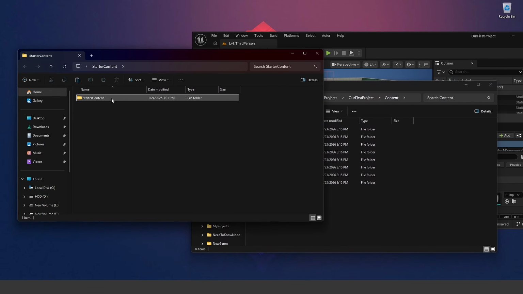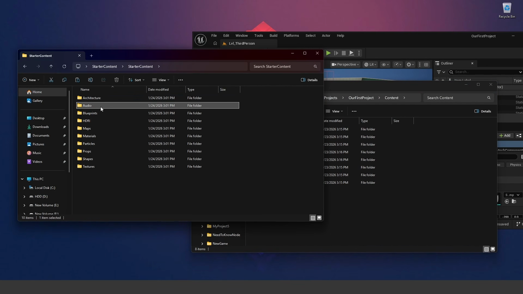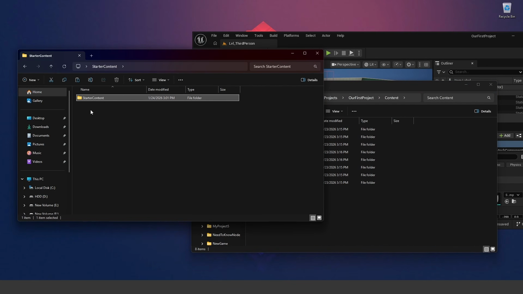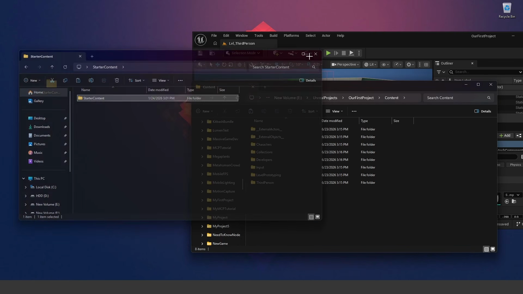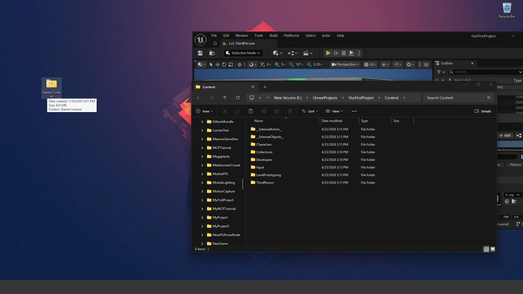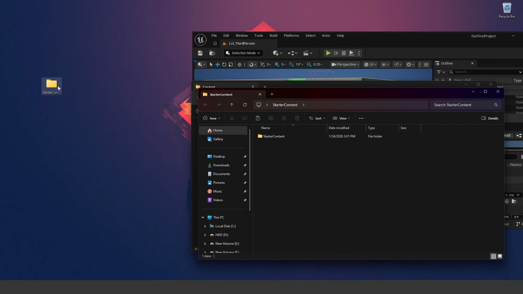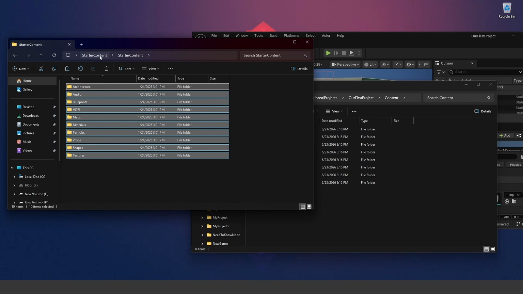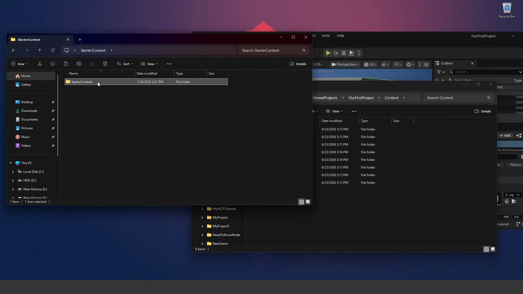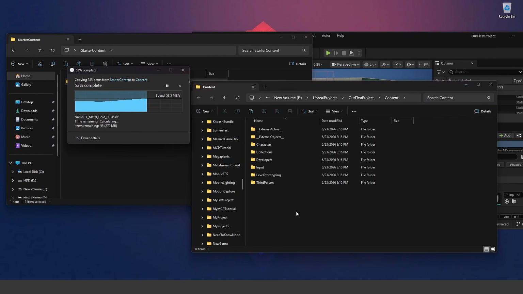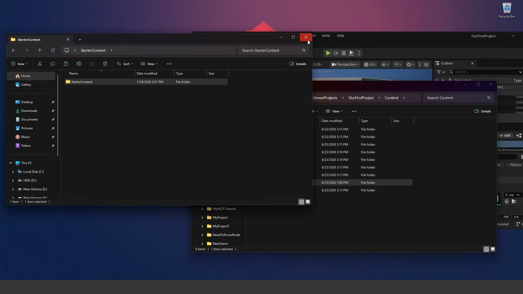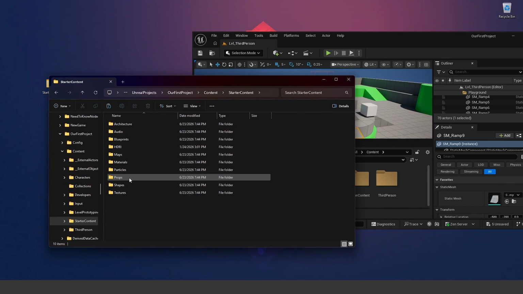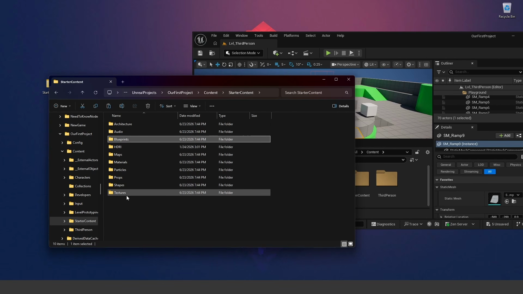We're going to take this starter content, which has architecture, audio, blueprints, all that stuff. Make sure that it's this folder right here, not this folder over here. Okay, this is very important. You want to make sure that it says starter content, and inside are the different files. So copy this folder right here and paste it into the content. You could have your project open, it's completely fine. And then double click that and make sure that there's a folder for architecture, audio, blueprints. So it's content, starter content, and just like so.